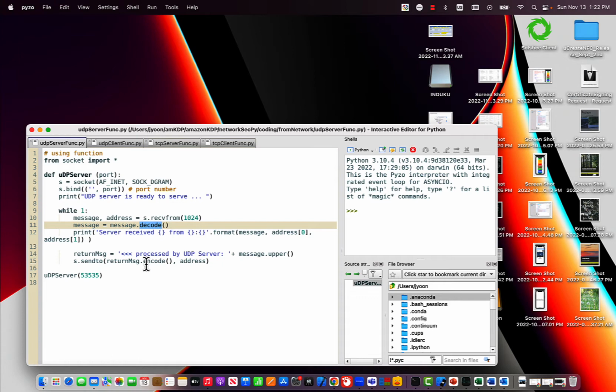When any message needs to be sent out, then it needs to be encoded. And when the message is received and to be displayed, then we need to decode it. So decode, and then we can take a look at the message itself, and then the first element of that address, that is the IP address, and the port number. The second item in this address is the port number.